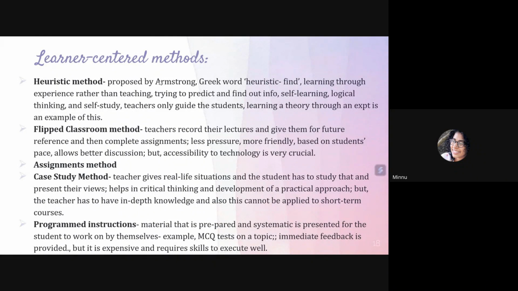All right. The second topic is flipped classroom method. So what do you mean by flipped classroom method? Flipped classroom method refers to a sort of teaching where the teachers record their lectures and give them for future reference and then students complete assignments. So there is very little pressure in the flipped classroom method, because the lectures would be recorded and given to the students, and the feedback that is expected is through assignments. So the students can work at their own pace and it is more friendly. Those are the benefits of the flipped classroom method, but the disadvantage is that accessibility to technology is very crucial. If some student cannot access technology properly, then the flipped classroom method would become ineffective.